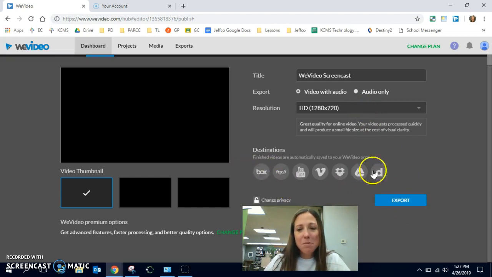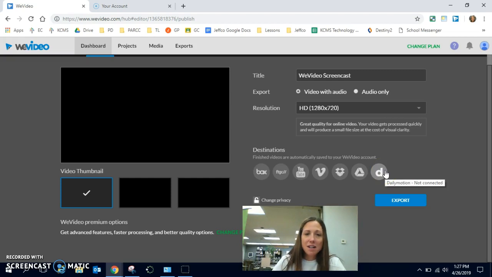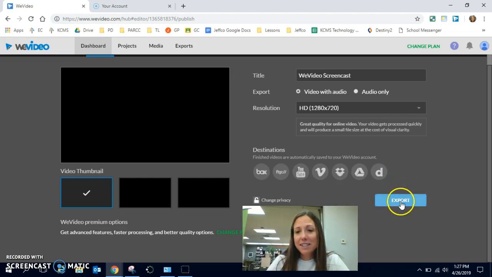So none of this really matters because you can play straight from a WeVideo player. So it automatically exports to WeVideo, which is a great way to show your films with just the click of a link. So I'm going to click Export here.